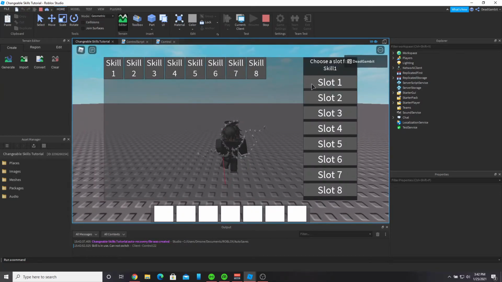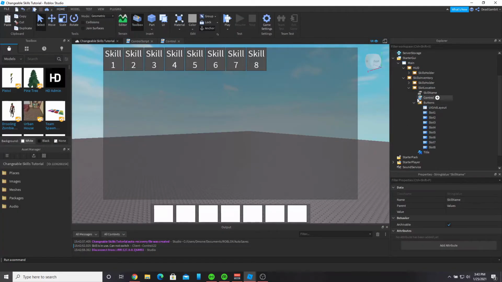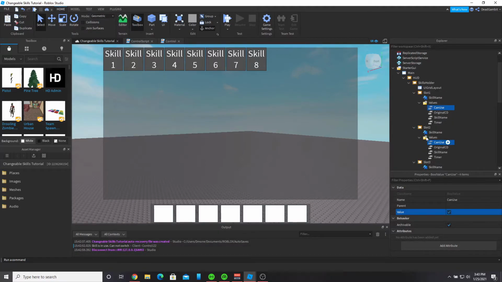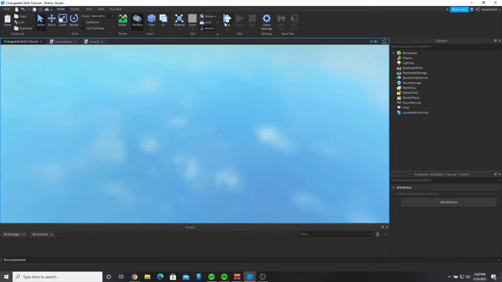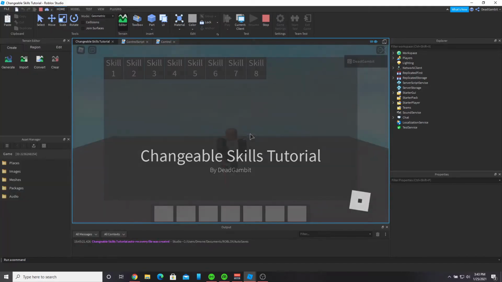So slot 1, I want it for slot 1. Skill in use, cannot switch. Oh, I'm so dumb. Okay, so make sure that can use, that the bool value is set to true. And that way you won't have any issues. Because if it's set to false, that means that we're already using the skill. And you can't really use a skill if you have just joined. So it wouldn't work out.